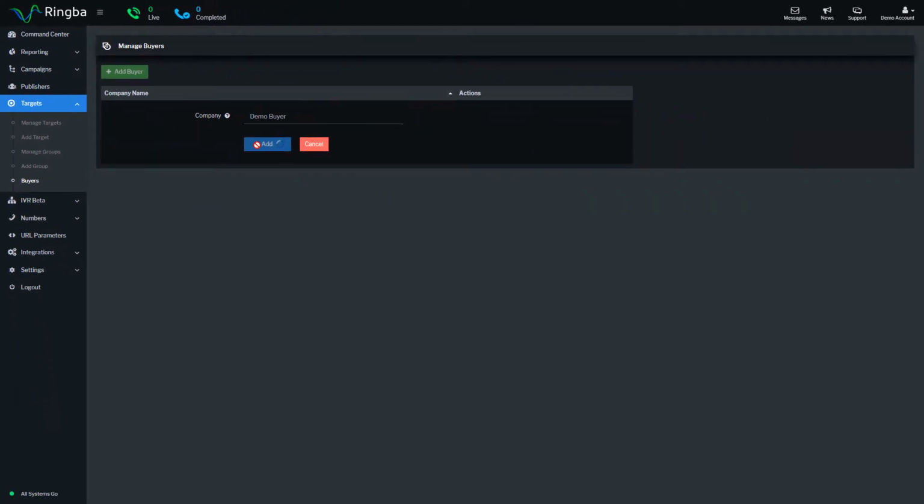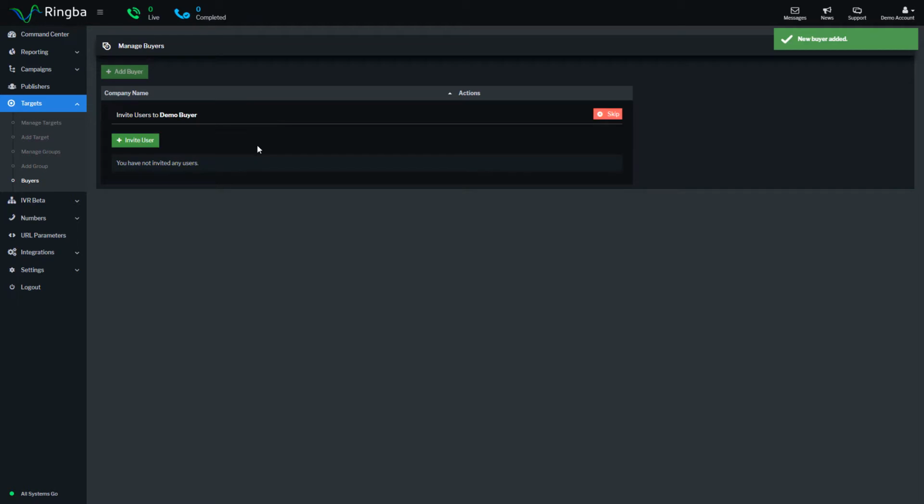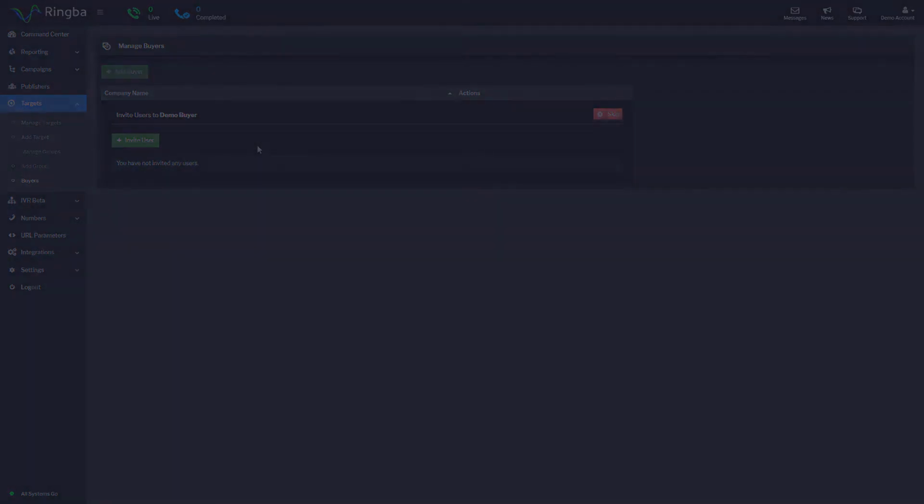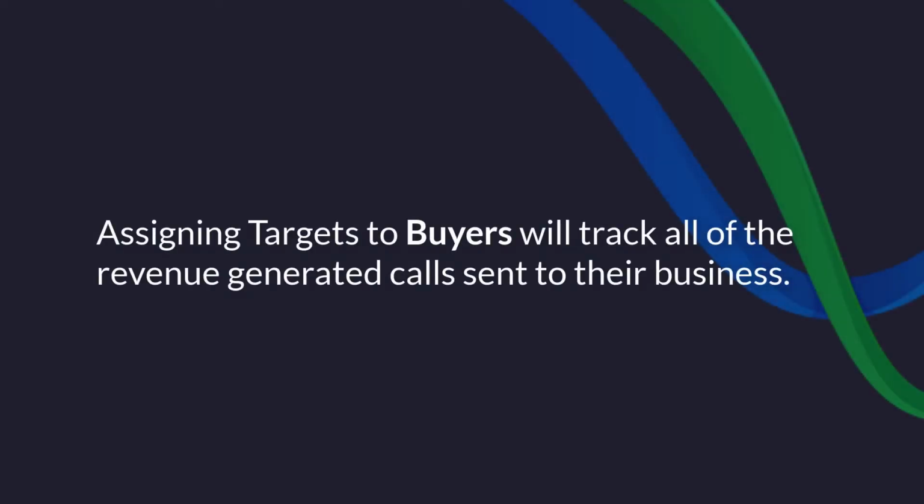With the buyer created, it can be assigned to specific targets, and users can be invited to view reports about their call traffic. Assigning targets to a buyer tracks all the revenue generated from calls that have been sent to their business so you can get paid for your calls.